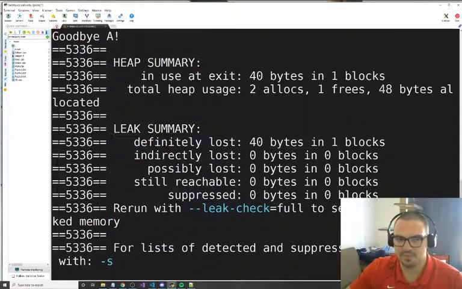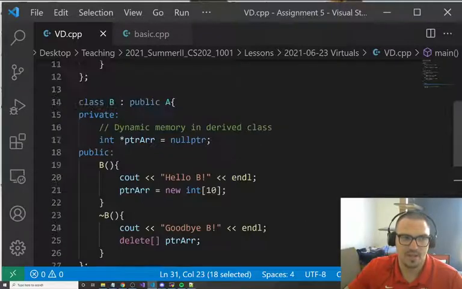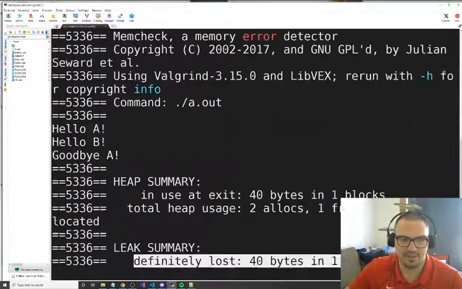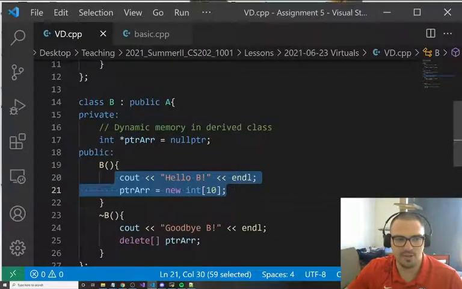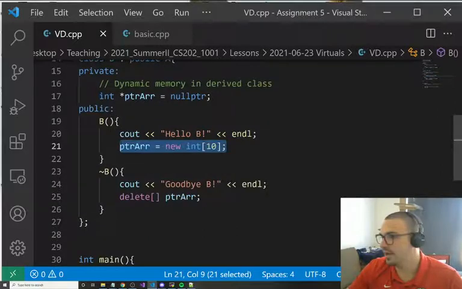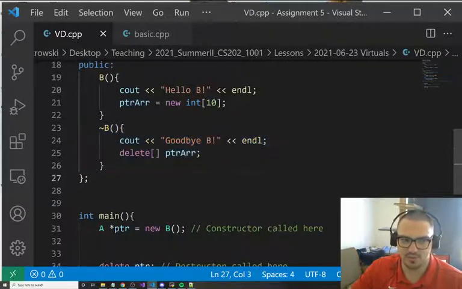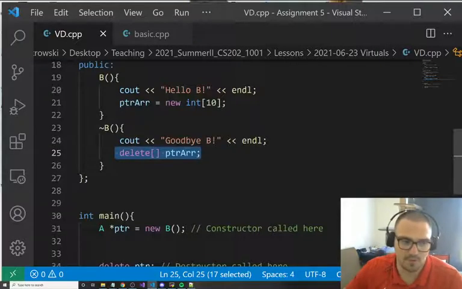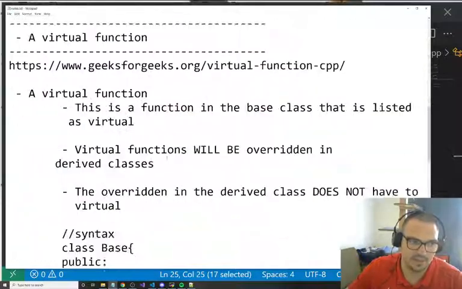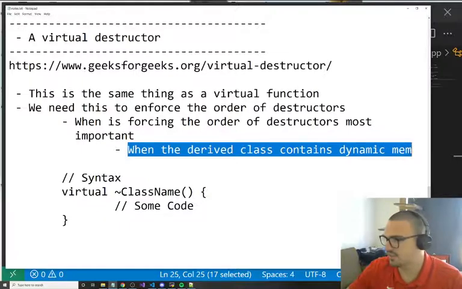Notice we lost 40 bytes. Definitely lost 40 bytes. Why did we lose 40 bytes? Well, in that constructor for B, which definitely gets called, right? Hello B. In that constructor for B, we definitely allocate 10 times 4, 40 bytes. But we never see this destructor get called. So we never call delete, and therefore we have memory leaks. And that is the sole problem, all right? I'm going to ask you on a test, when is forcing the order of destructors most important? When the derived class contains dynamic memory.